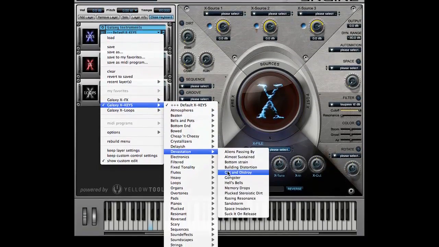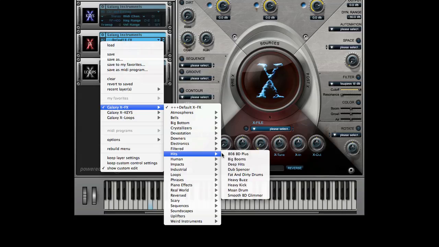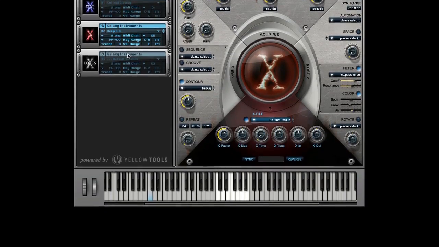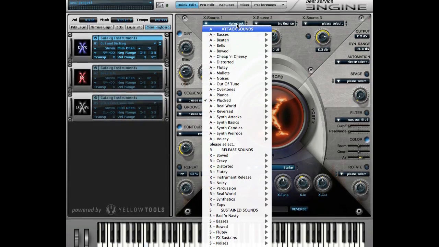X keys for tonally playable instruments, X effects featuring all kinds of effect sounds, and X loops with thousands of special effects loops. For X keys, we recorded over 500 tonally playable instruments.